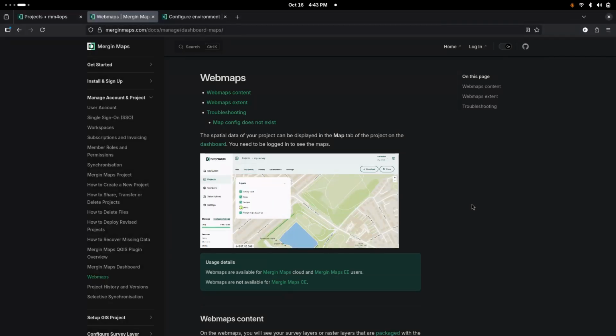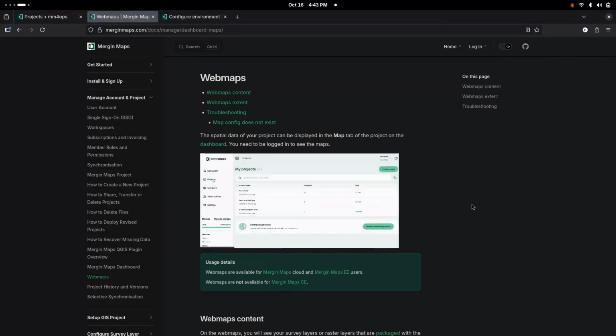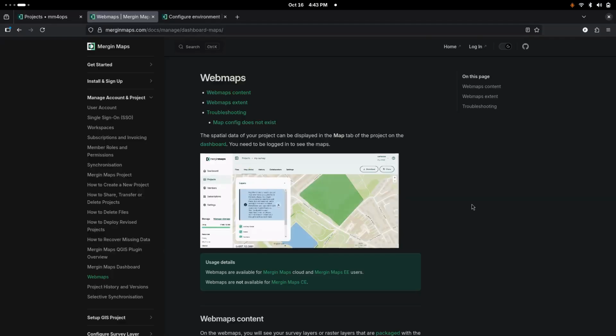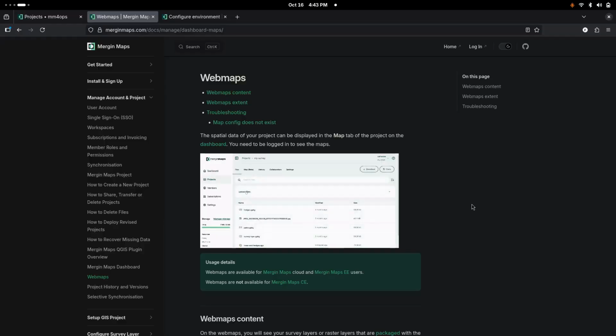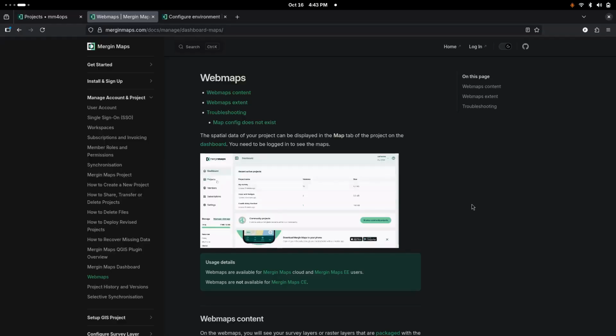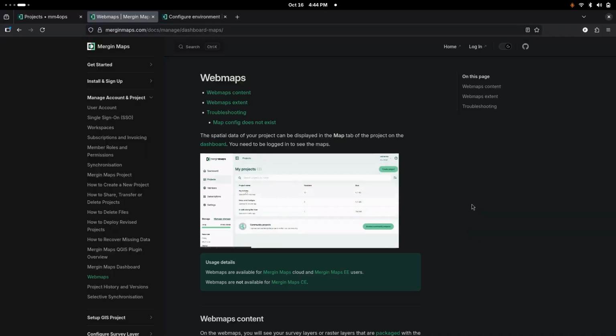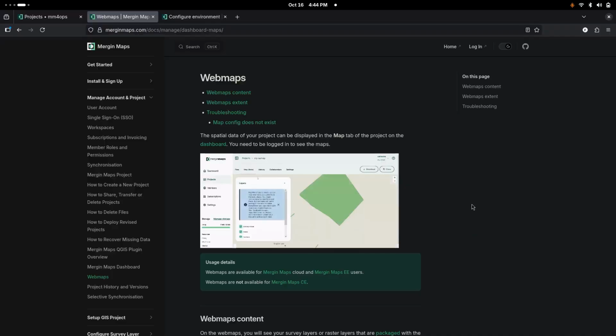So welcome again to another recording, this time related with the Web Maps feature enablement, let's say. On your Mergin Maps Enterprise Edition, you have this component available for you, and basically it's up to you if you want to enable it or not.